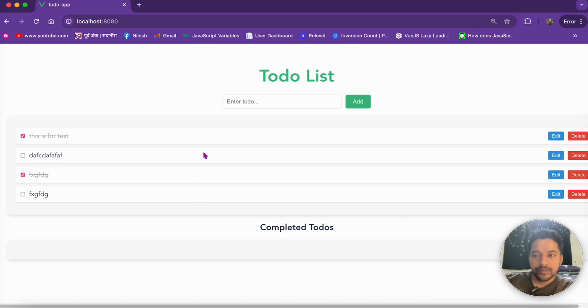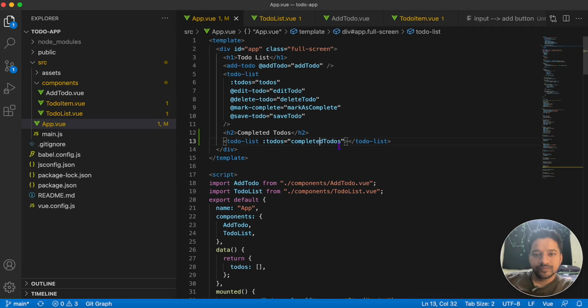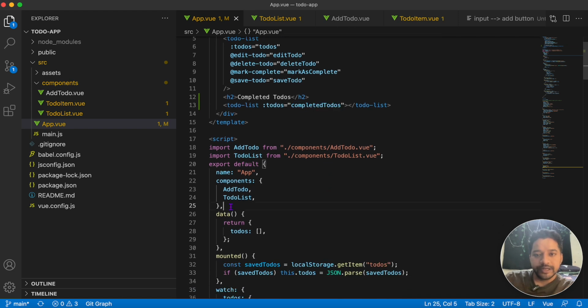Okay, fine. So if you go to Chrome, currently there are 4 to-dos. So this one is completed. For completed to-dos, I want to show a separate section. Like this is for common, and this will be for completed only. So here I'm passing completedTodos. So what will be the completed to-dos?